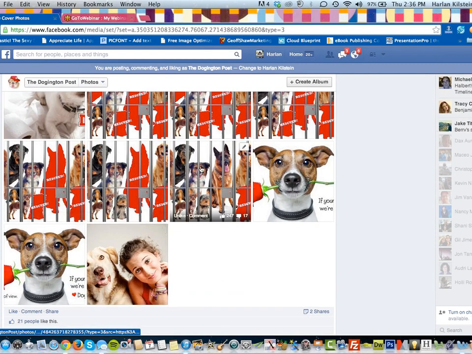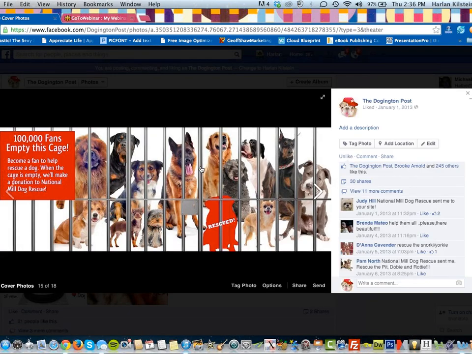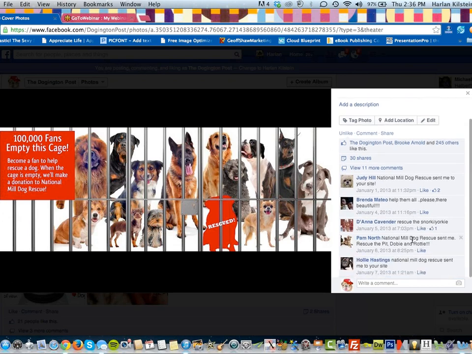So here was our first one, 100,000 fans empty this cage. And we had the dogs, and the first one was rescued. Notice that like 245 people liked it. And we decided here: become a fan to help rescue a dog. When the cage is empty, we'll make a donation to National Mill Dog Rescue.